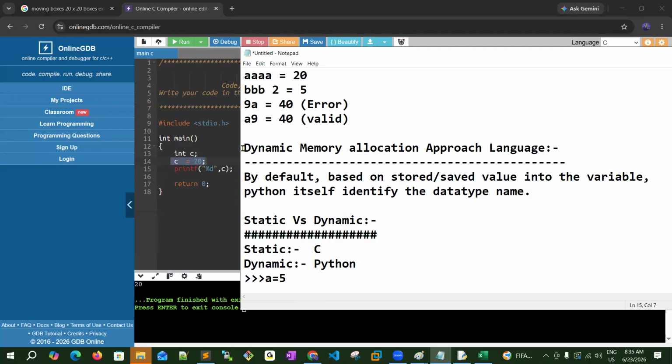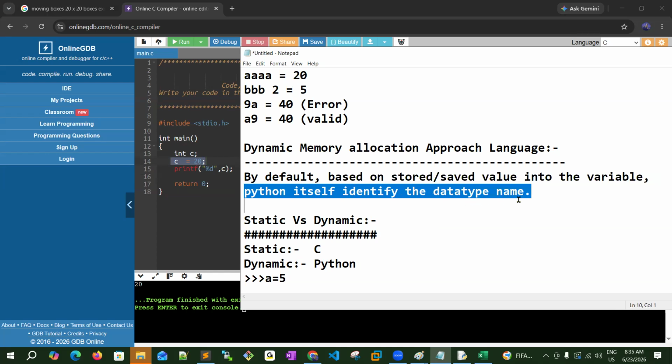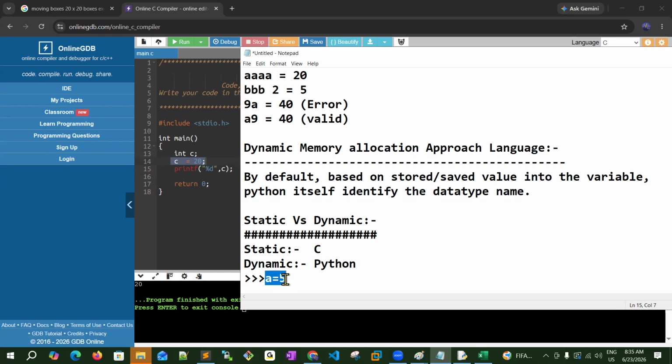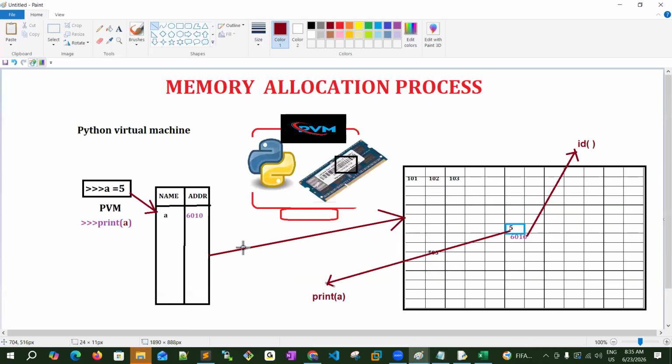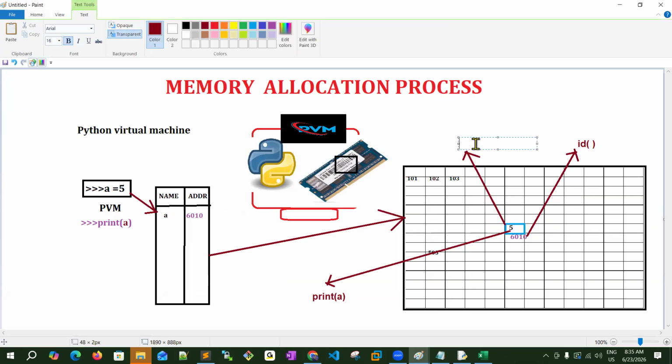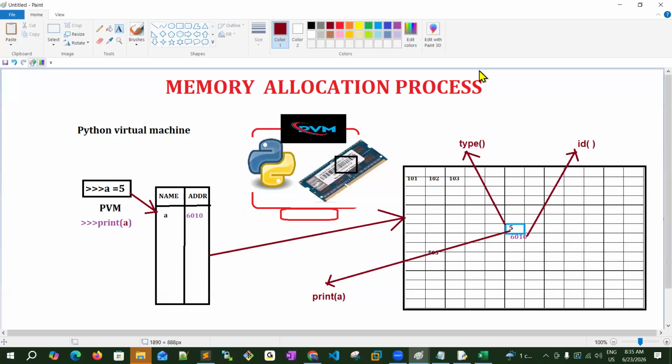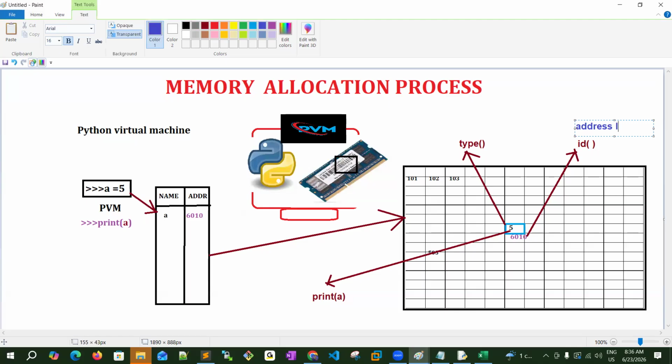No. That concept is directly based on the memory and the stored value. Python, by default, based on the value assigned to the variable, itself recognizes or identifies the data type name. But if you want to know that data type name, there is one more function in Python, that is the type function. Clear about these three? ID means address location or identity in the RAM.